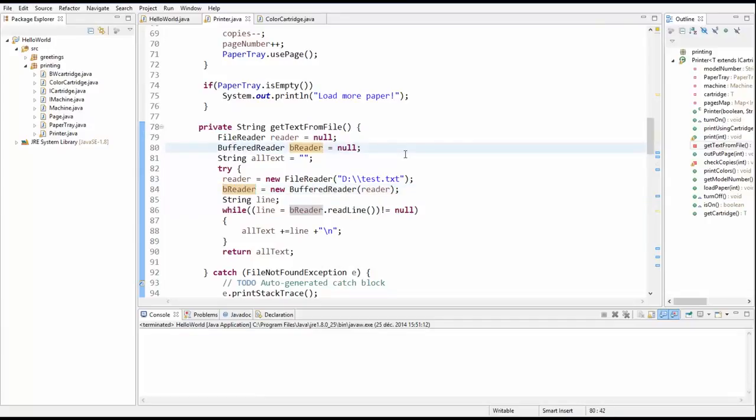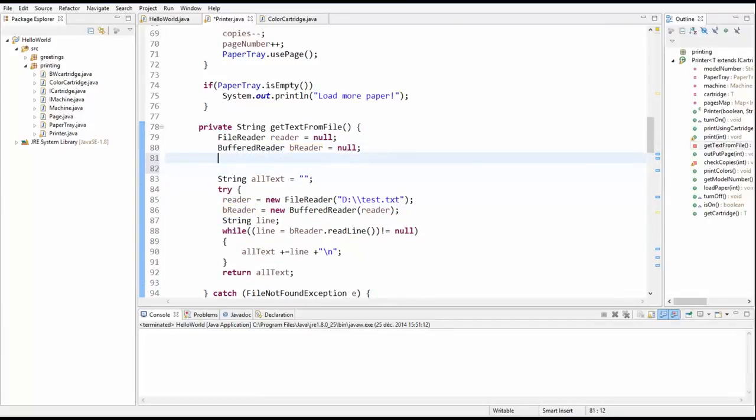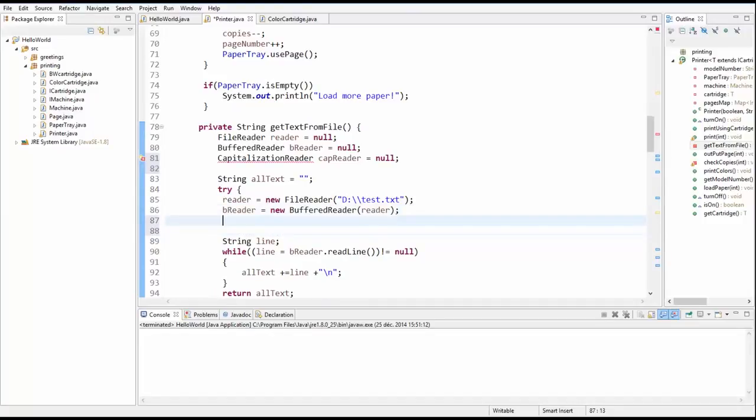So let's go ahead and declare this out and see how we want this to look, and then we'll implement this. So I'm going to create a capitalization reader and we'll call this cap reader. And we haven't created this class yet, it doesn't exist. So we are going to implement this class in a minute here, and we are going to make it so that this cap reader will basically wrap this buffered reader. In fact, it will work with any type of reader.